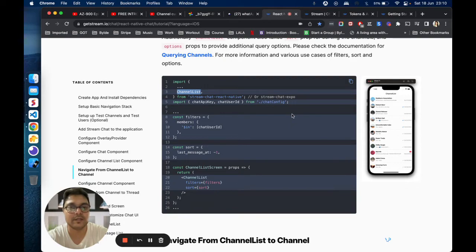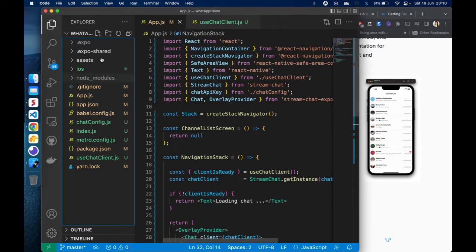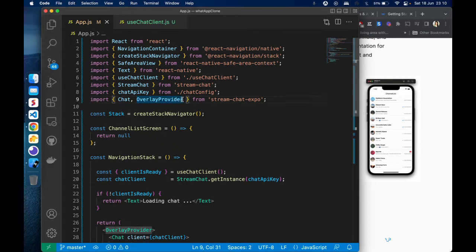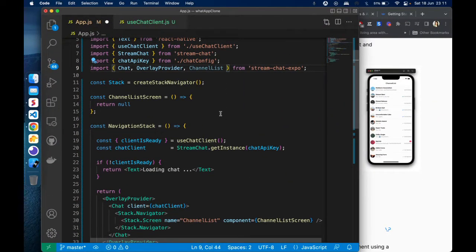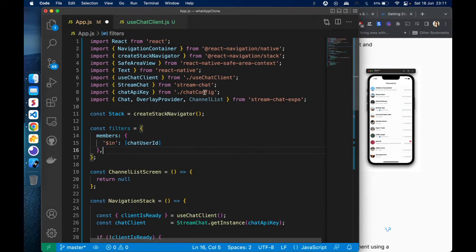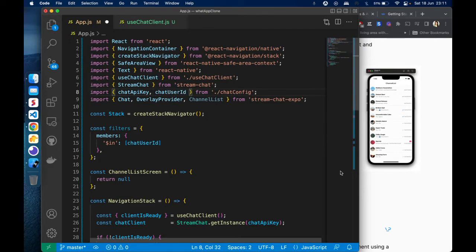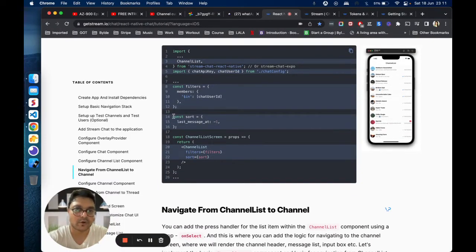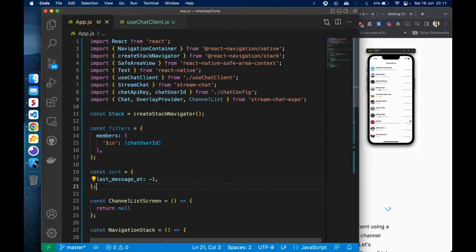Channel list, include the channel list component in the stream chat expo bit. So let's go back, and this is our stream chat expo bit. So I'm gonna add it here in the end. Okay, and then we can add some props, which is the filter for user. Now, in order to add that, you see this chat user ID, we have to also get that from the chat config. So copy that, put it here in the chat config side, and it's added from there. And then we will have the sort, which is the last message -1. So we'll create that here, the sort message. That's done.